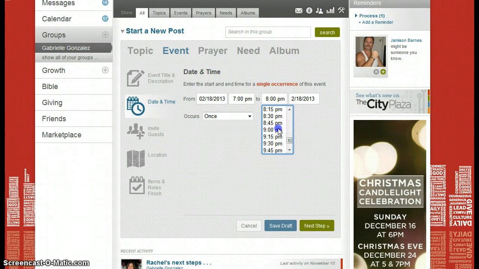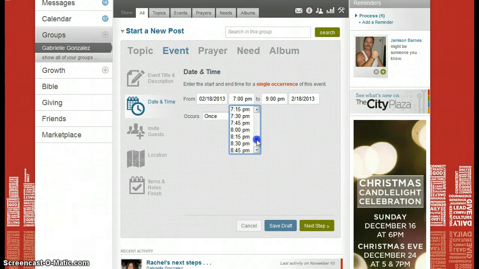And also so that people know your start time and the end time for the event is. And since I made a mistake there, I'll just show you how you go back in and click on it and fix it and move on to the next step.